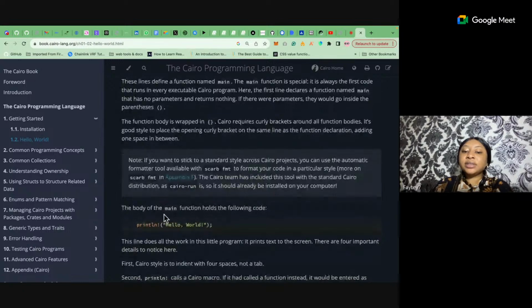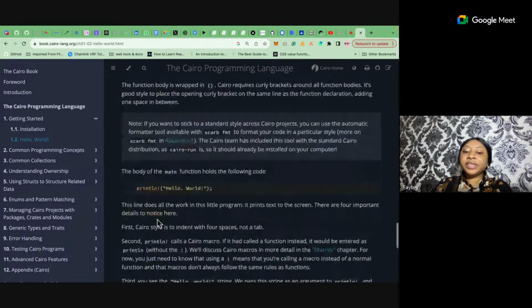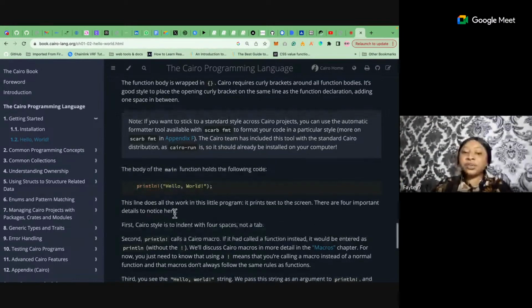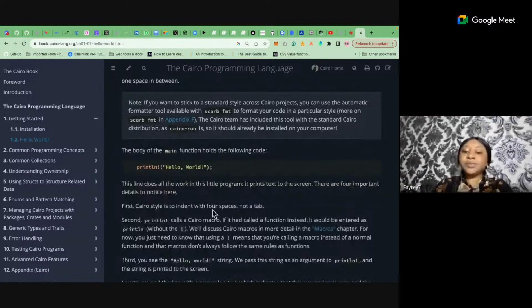The body of the main function holds the following code: print hello world. This line does all the work in this little program. It prints text to the screen. And there are four important details to notice here. First, Cairo style is to indent with four spaces, not a tab.